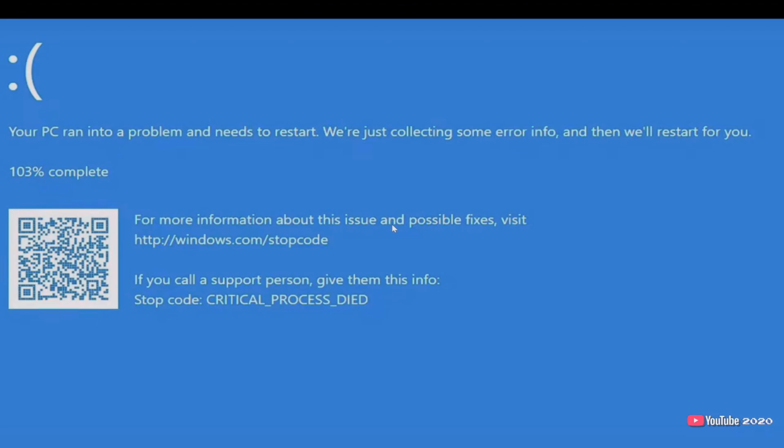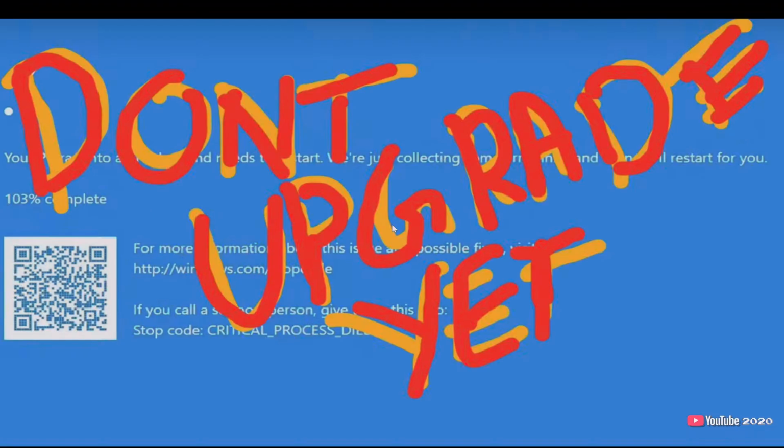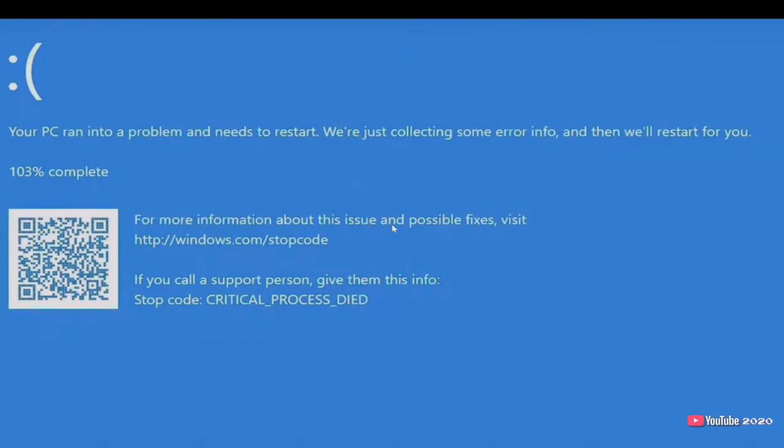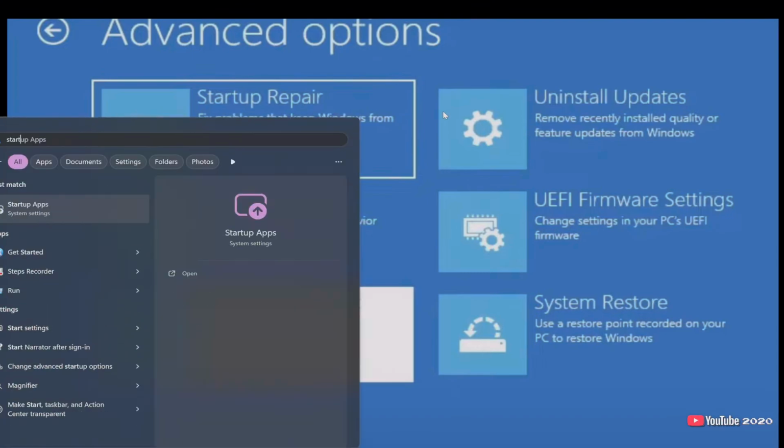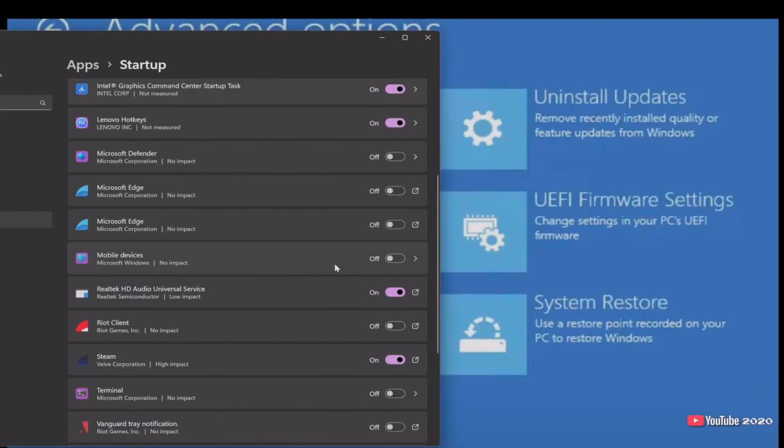So the point is, how did I get to restoring my Windows without losing my data? Yes, without reinstalling, without resetting. That's the major point, right? So what I did is, firstly, when Windows started, I immediately went into startup apps, and I shut all of them.